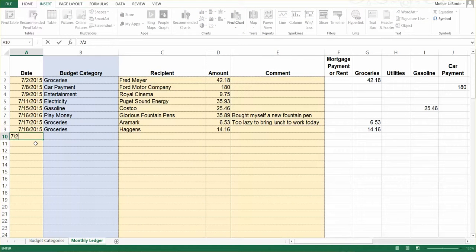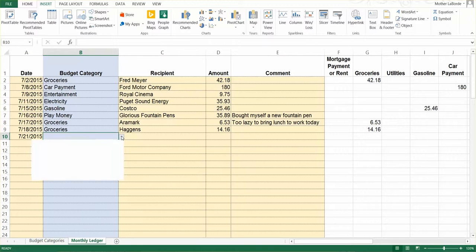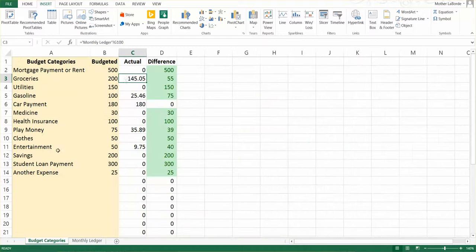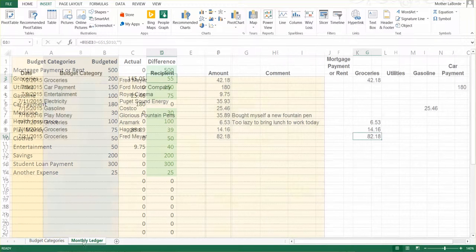So let's say on the 21st of August or July I went and spent some more money on groceries, so I'm going to choose it from my drop down account. Let's say that was at Fred Meyer and I spent $82.18. So it popped it over here and then also popped it up here in my actual total for groceries thus far for this month, and I'm still under budget by $55.